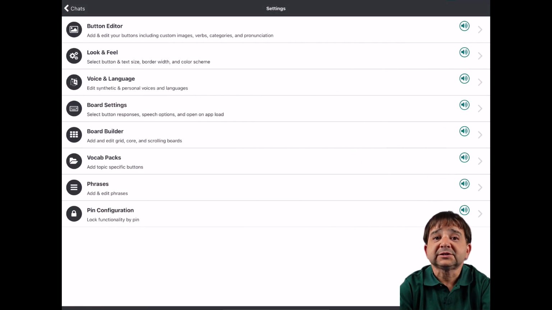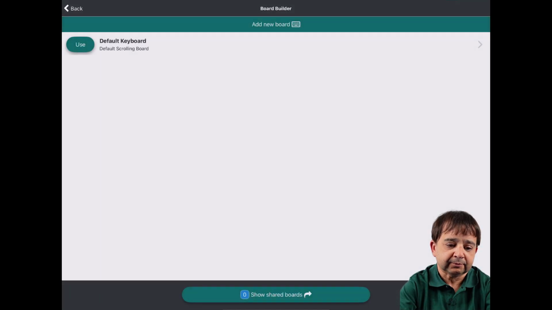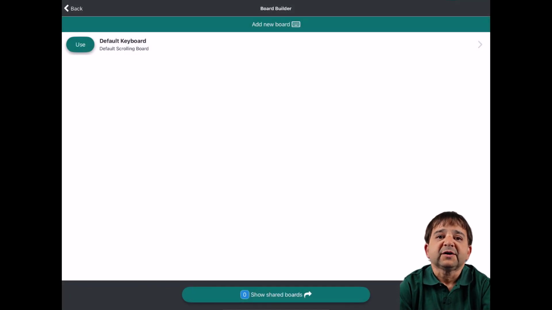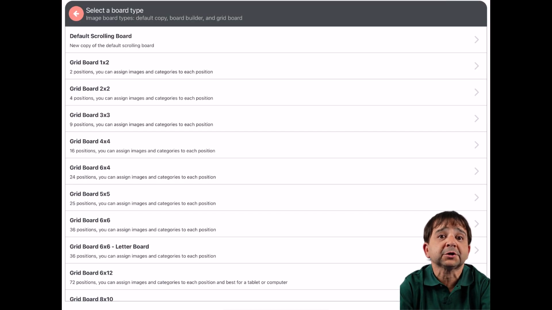Upon tapping on Settings, a whole bunch of different options will come up for customizing an AAC board. I'll talk about a few of these options in a little bit. The first thing I'm going to do is tap on Board Builder, and that's toward the middle of my screen. And then after tapping on Board Builder, I'm then going to tap on Add New Board at the top of the screen.